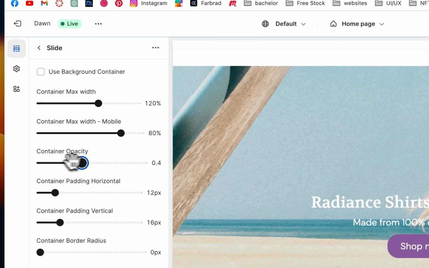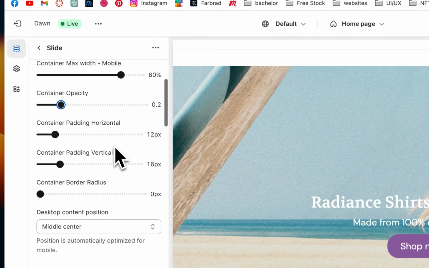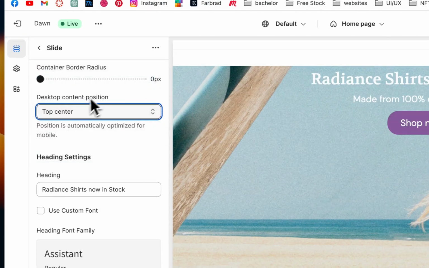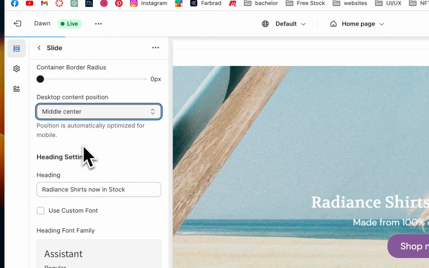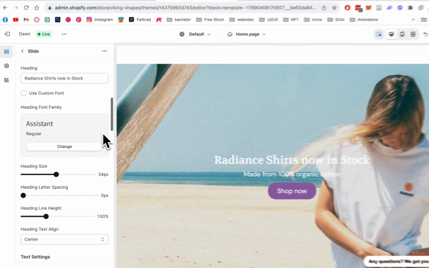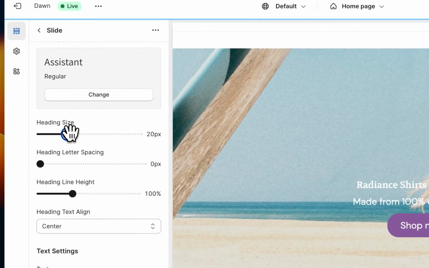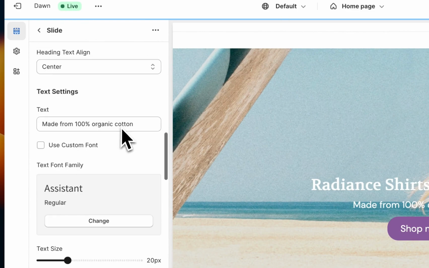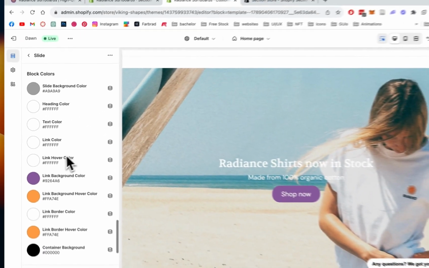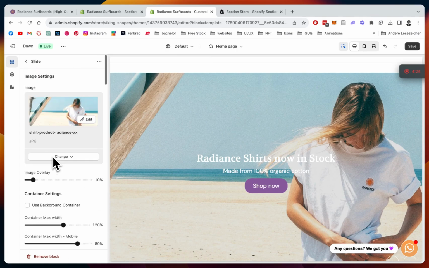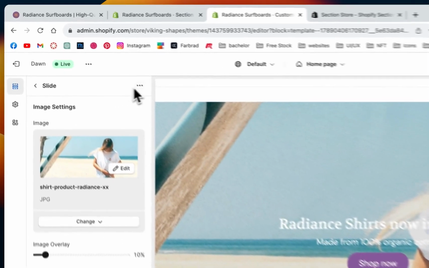Container opacity, but that is nice looking already, and some general padding stuff. You can decide where the content is getting positioned. I want to have it in the middle because I think it makes the most sense for this one. Font is changeable, heading size is changeable. You can see pretty much everything in that section is changeable to your liking, and you have the colors as well. But I think the best way to actually get it to your liking is just to tweak around a little bit and have a look for yourself.